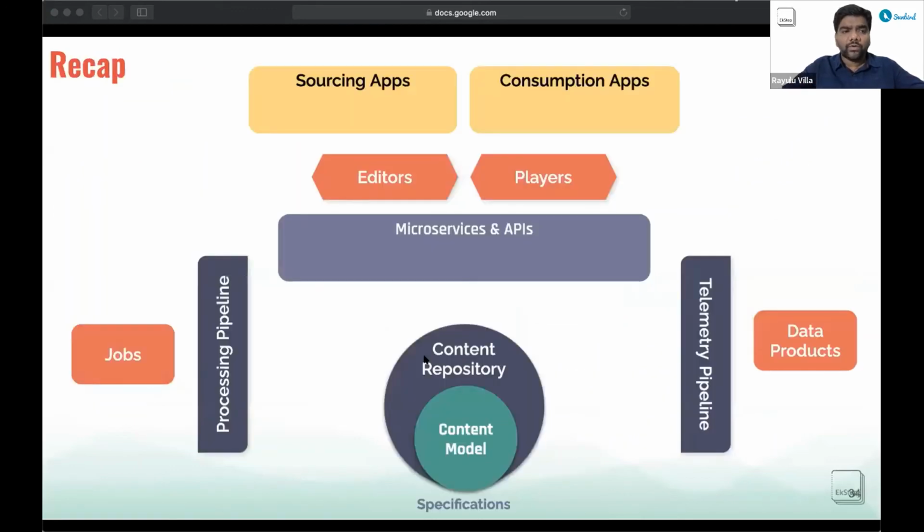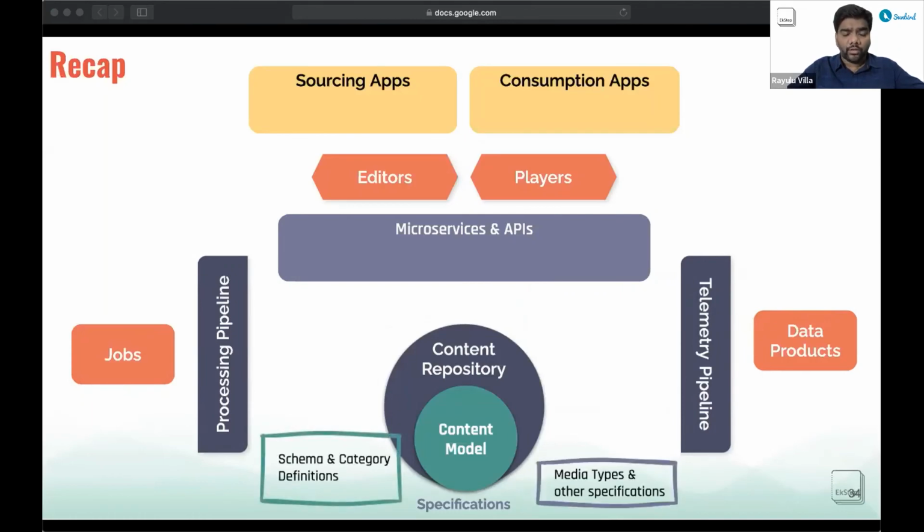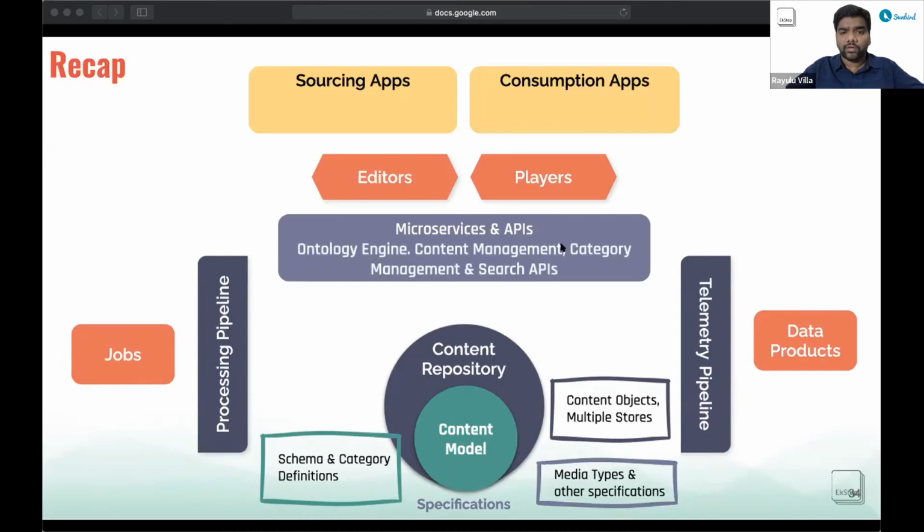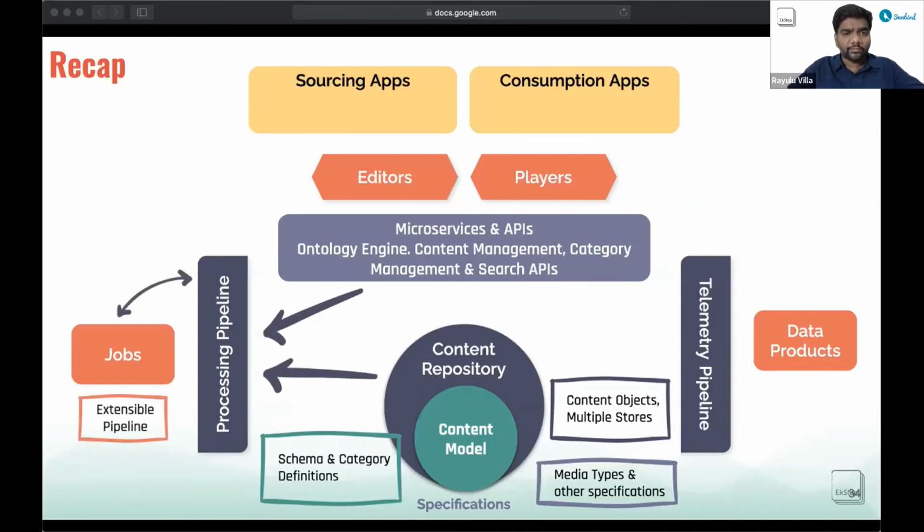So let's just do a quick recap of what we talked about. We saw the specifications that the content architecture uses. Then, the content model allows us to configure the schema and category definitions. The content repository contains all the content objects and stores them in multiple stores. The microservices and APIs use the ontology engine, and a different set of APIs are exposed. There are events generated by both the APIs and the repository, which are processed by an extensible pipeline.